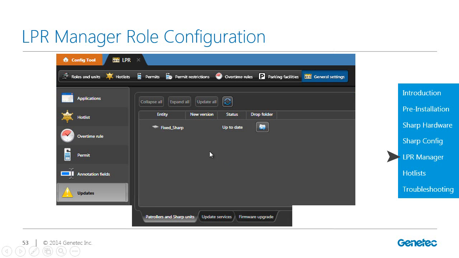Now, still in the LPR task, we've got that open up here. We need to go under the general settings section on top here, and go to updates on the left. On the bottom of the updates section, choose which component you wish to upgrade, such as the patrollers and Sharp units, or you can do the update services or a firmware upgrade as well.